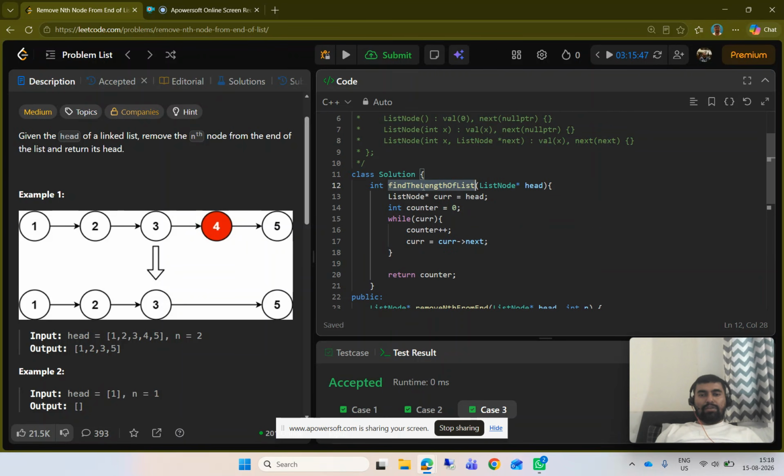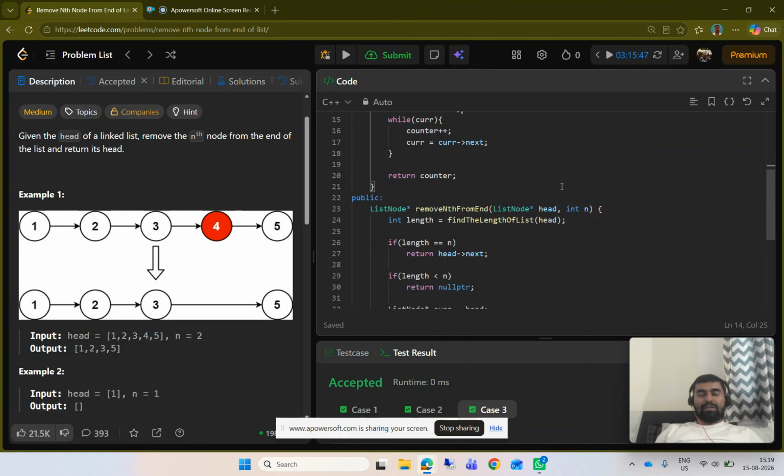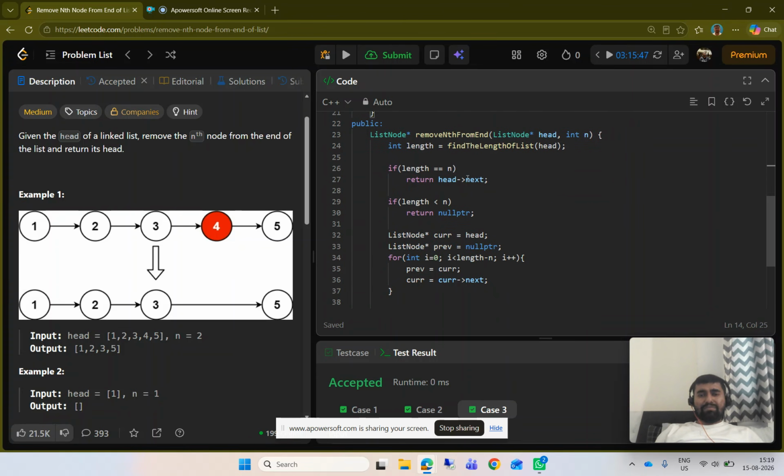So here we have this function, find the length of the linked list. We take the head as input, we initialize current to the head, and then we keep a counter, and we basically move to the end of the list and increment the counter each time, and we return the counter. That would basically return us the length of the list. This is the code of this. It is pretty easy to understand. I don't think I need to explain this any further, so I'll move forward.